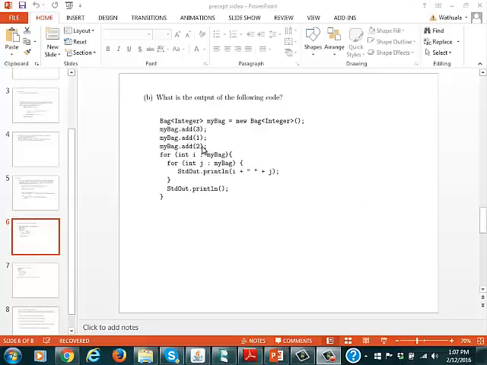So the next problem is asking us to look at the code and see what the output is going to be. What you have here is adding three things to the bag object, a bag of integers, and then iterating using this special symbol as for each I in my bag, for each J in my bag, print out I and J. Now what this is going to do is use the iterator for my bag and define the order of I and J based on that.